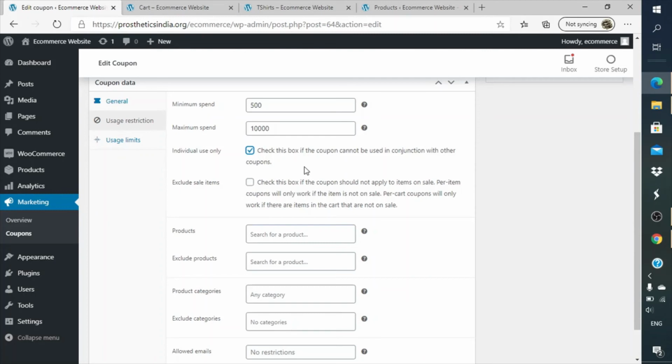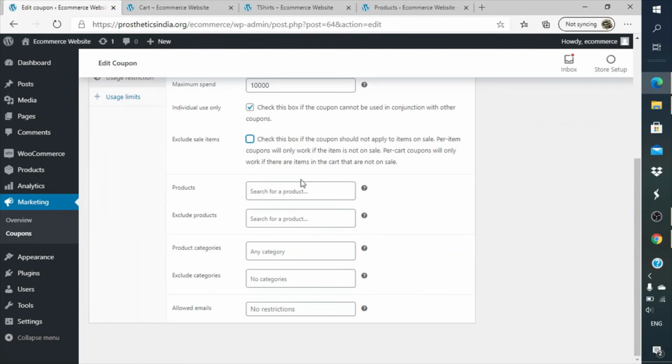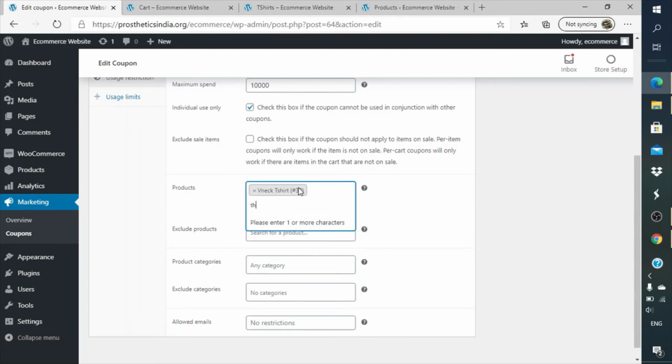Similarly, you can also click on exclude sale items. So let's say if you have already given a discount on the product page and you don't want the coupon to be given for such products, you can select this option, exclude sale items. As seen earlier, we can also set the coupons for specific products. So you can set it for a specific set of products where you want the coupon to be enabled.